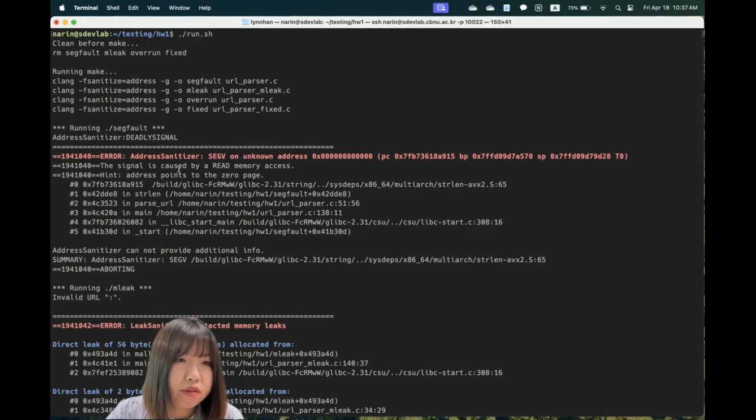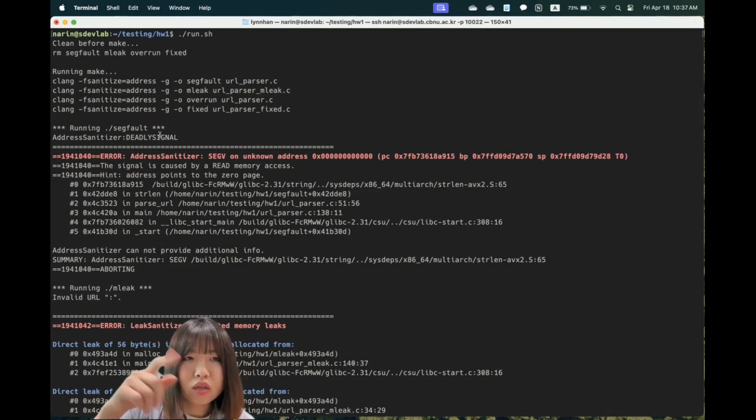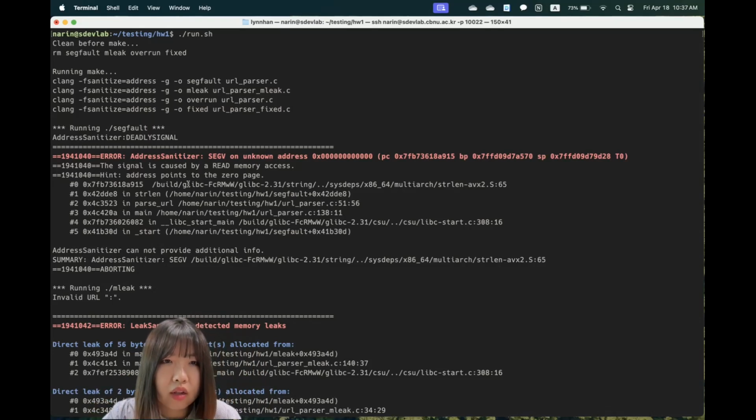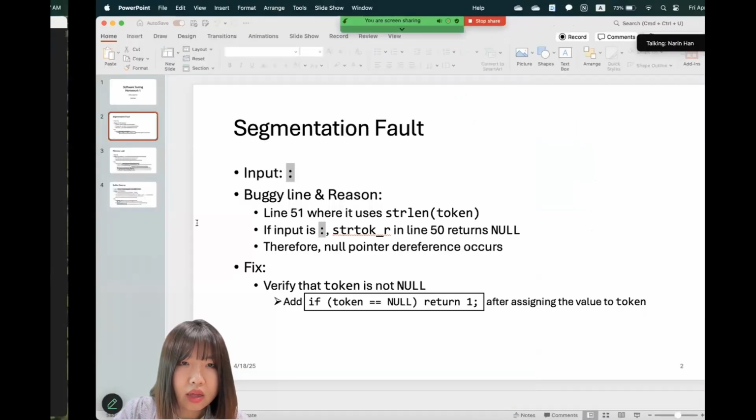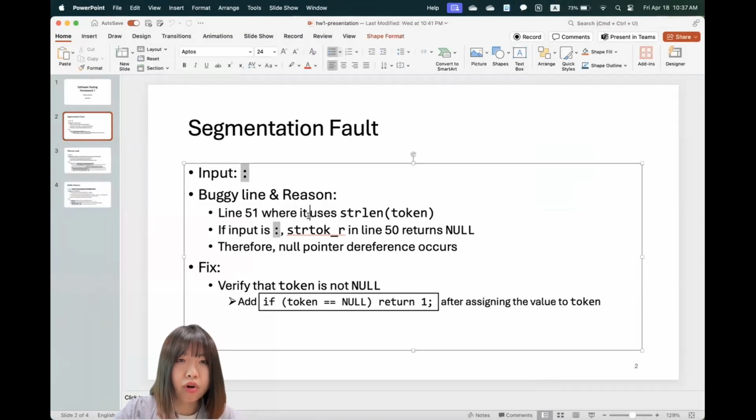So here the input is not really seen, but the colon was given as an input. And here, if we check out the messages, it says it was trying to use a null pointer, the unknown address null, in the line 51 when it's using the function string length. And yeah, let me explain more.